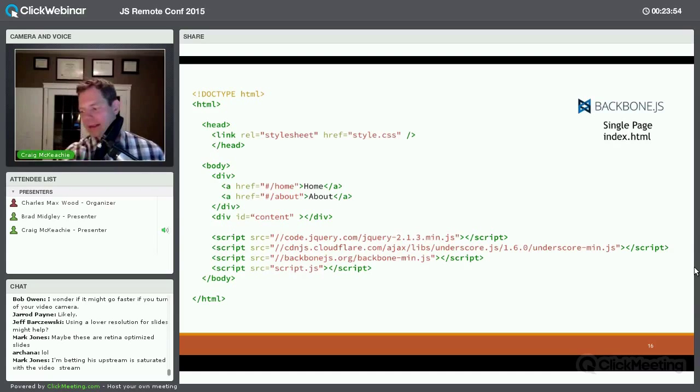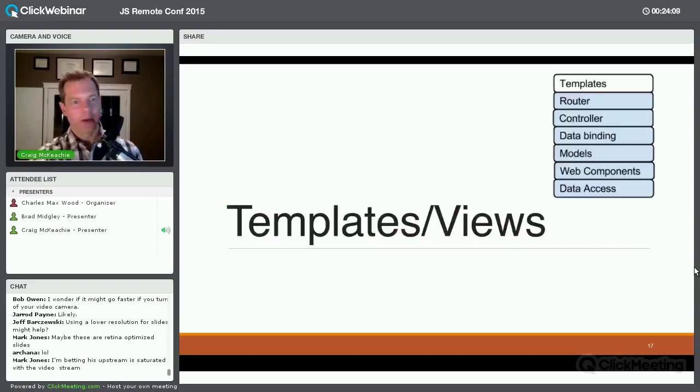Okay. I'm going to move on to the next section, which is templates and views. So once you've got this shell page down on the client, you've made that initial HTTP request, you need dynamic templates to be placed into that placeholder. And you saw that was an outlet. That placeholder is an outlet in Ember, and it's an ng-view in Angular, right? But you've got these templates coming down. Okay. So this next section, we're going to be talking about templates.